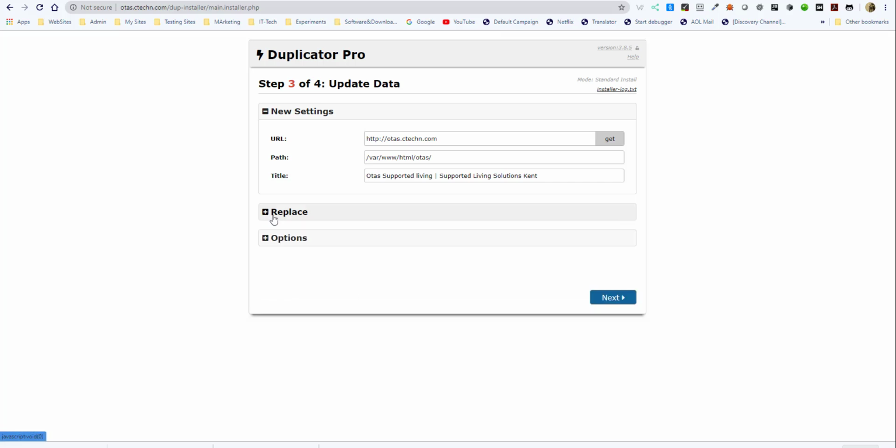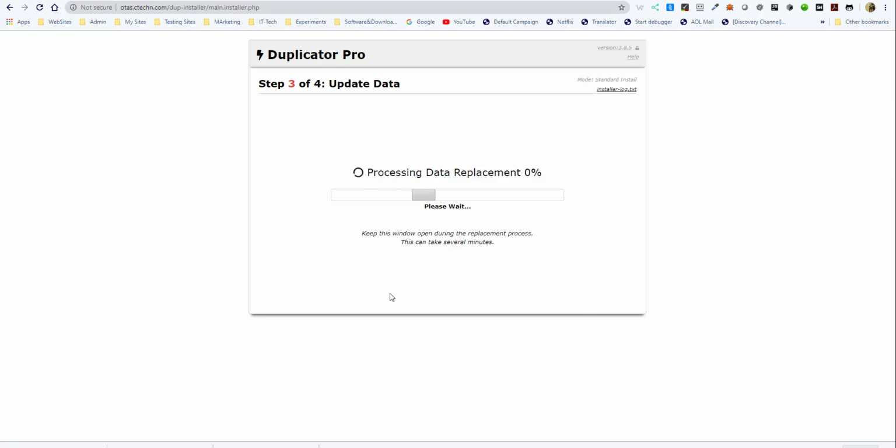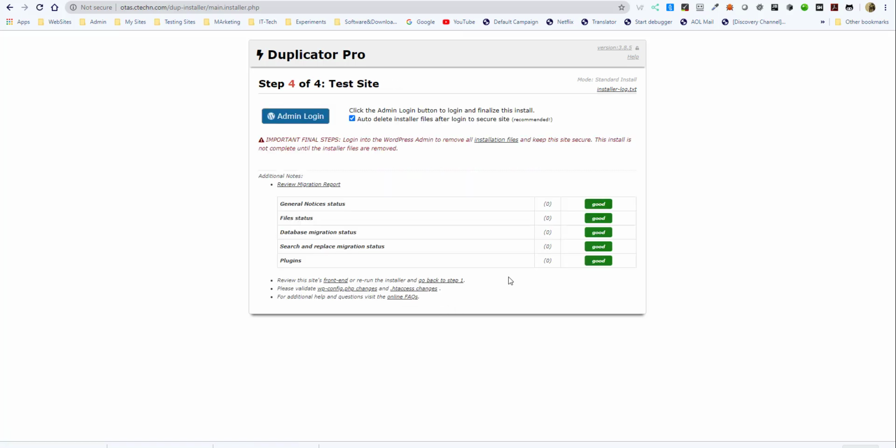I don't need to use it. I don't tend to use it. I'm just restoring, migrating my site. So I just click next, and I'm doing a lot of talking here, so it's gone way over 10 minutes, but hey, the real action actually took 10 minutes.